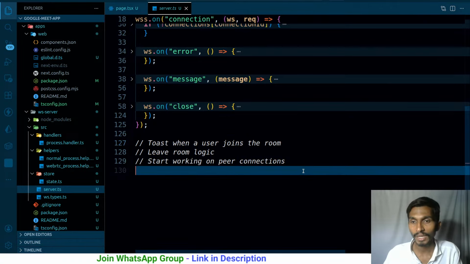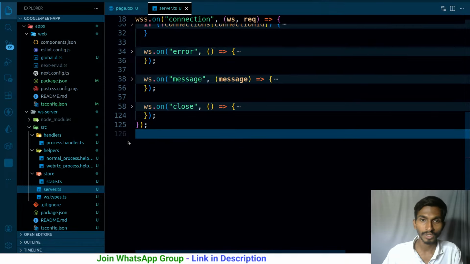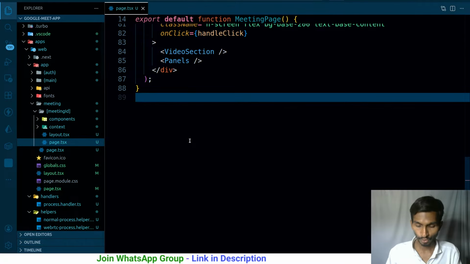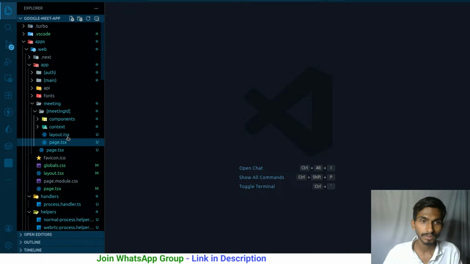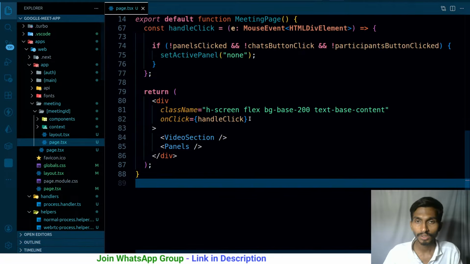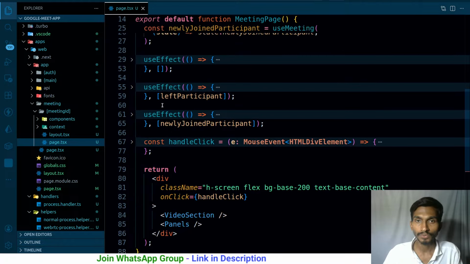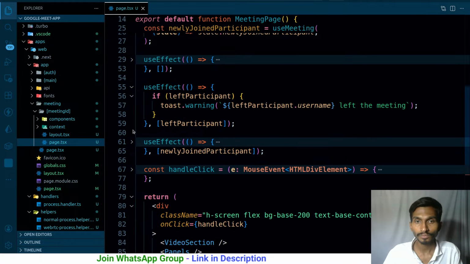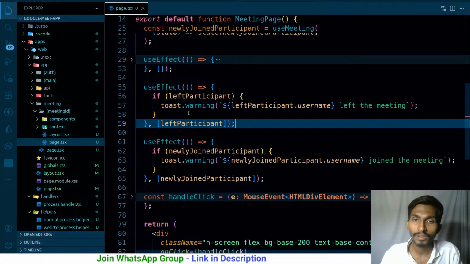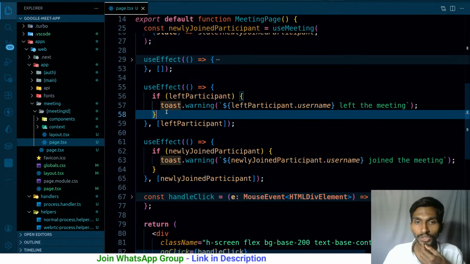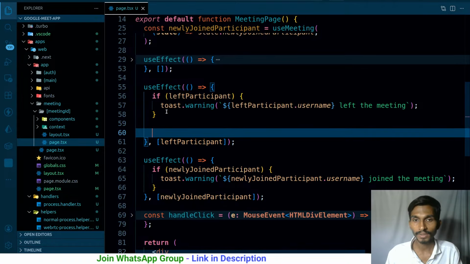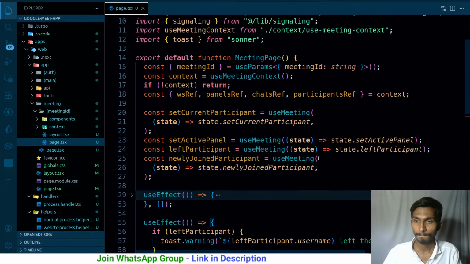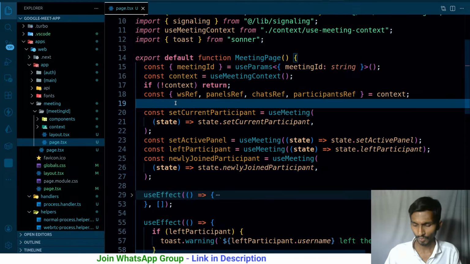Let me close this and then I will start working on the connections. So let's not worry about that. I need to go to the meeting page, the page.tsx in the meeting folder. Whenever the left participant changes, ultimately what am I doing? I'm simply toasting it, showing the message to the user. And once the message is shown, I need the left participant again here. I'm getting many states, quite many, but never mind.